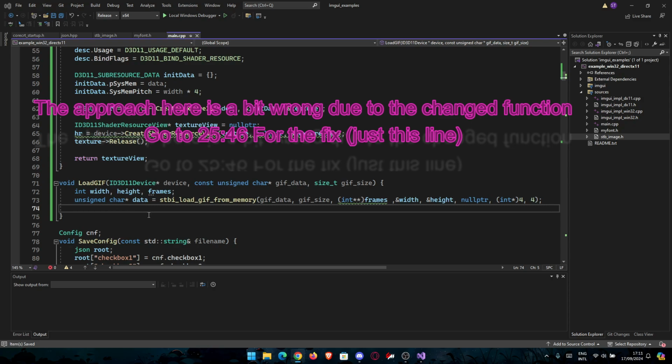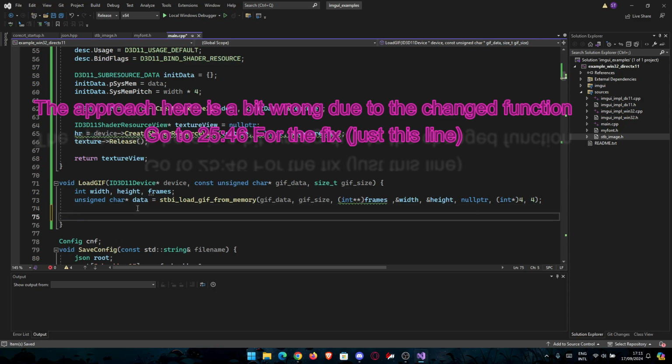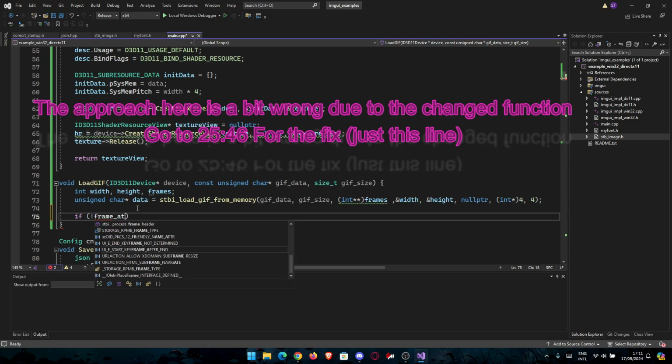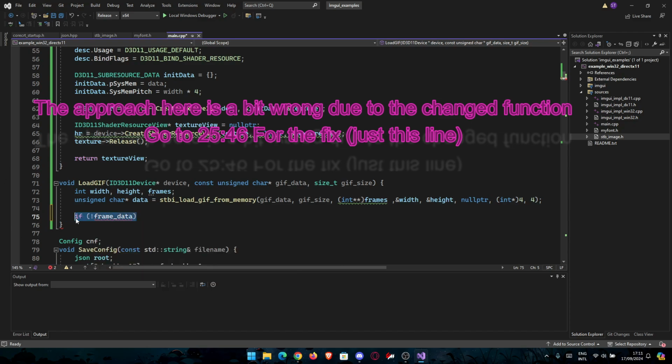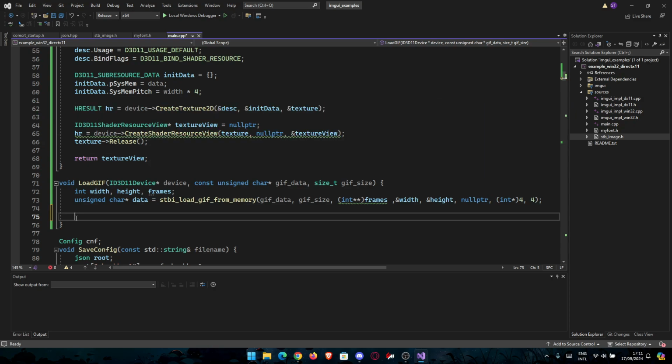Anyways, after that we're gonna check. You can do a check, you don't really need to. You can do if frame data and return, like a message box here, something if you fail to load a GIF. We don't need it for now. And after that we're gonna split the GIF and load frame by frame. So what we're gonna do is a for int i equals 0, i smaller than number of frames, i plus plus.